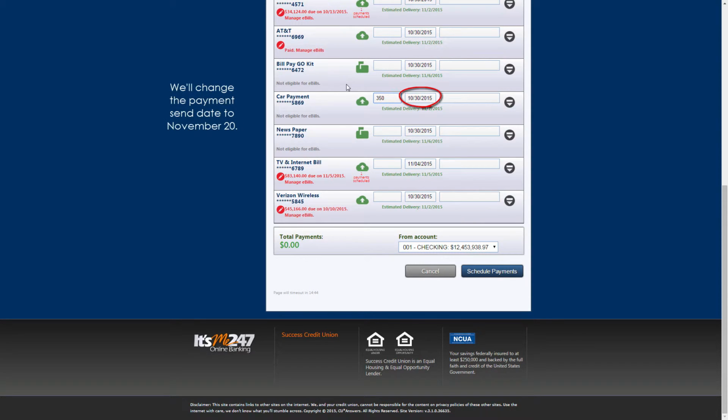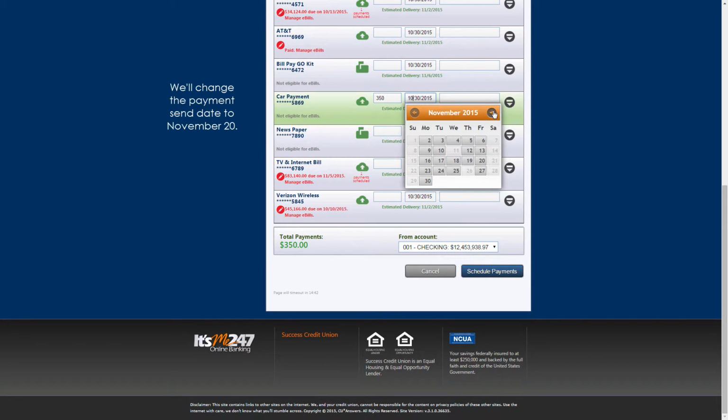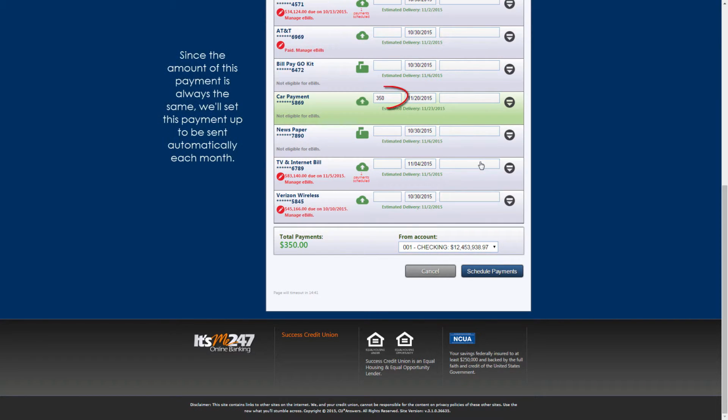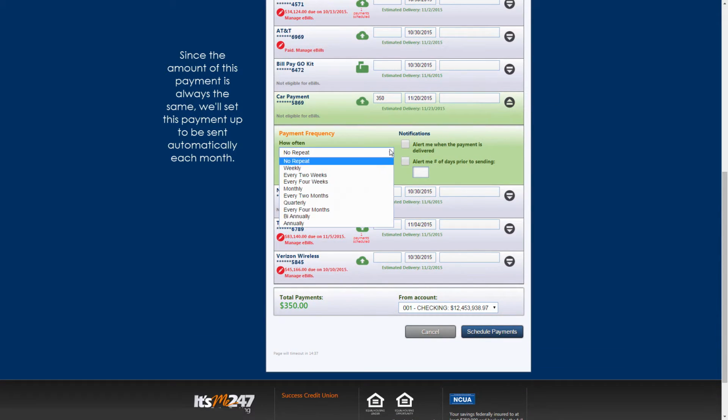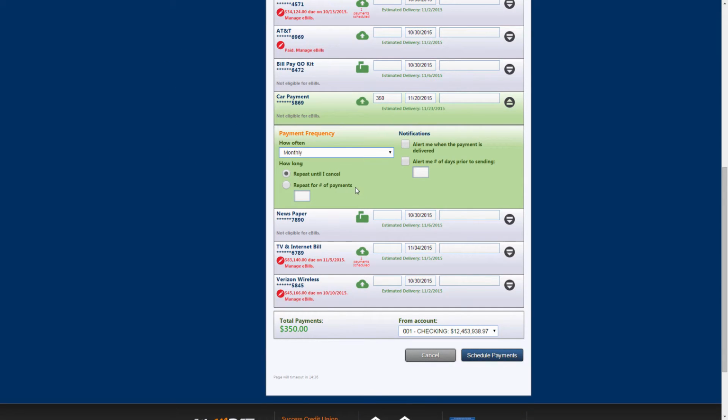We'll change the payment send date to November 20th, since our bill isn't due until November 23rd. Since the amount of this bill is always the same, we'll set this payment up to be sent automatically each month. The amount we've entered here is the amount that will be sent each month. Likewise, the date we've selected is the date on which the payment will be sent each month. We'd like our automatic payments to continue indefinitely, so we'll leave this selection as is.